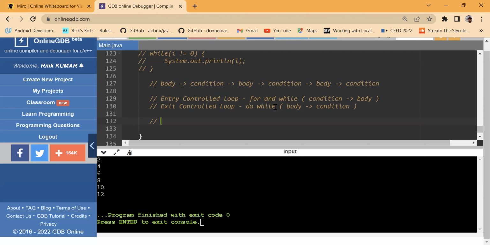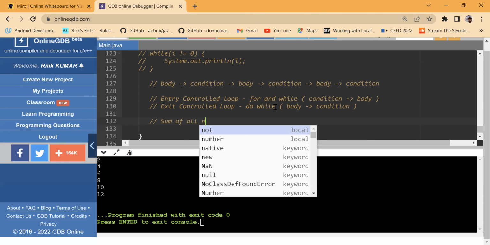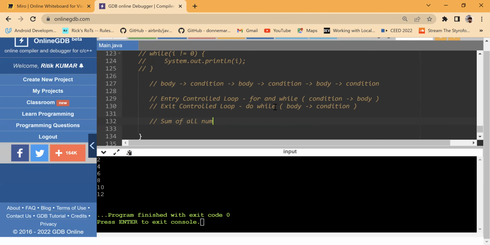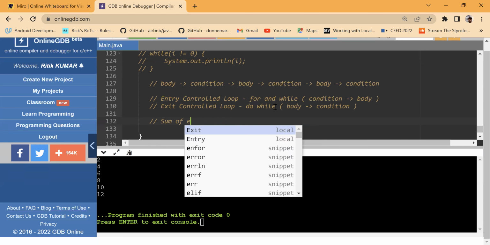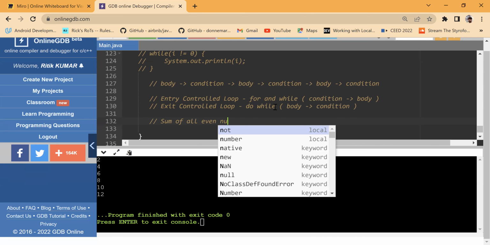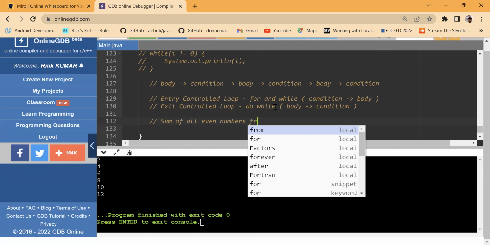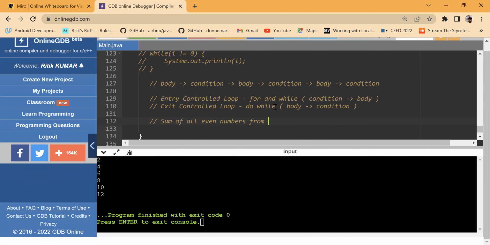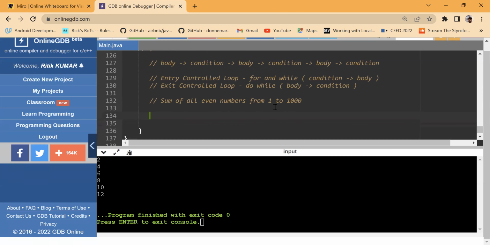Let's try to find the sum of all even numbers from 1 to, let's say, 1000. So how can we do this?